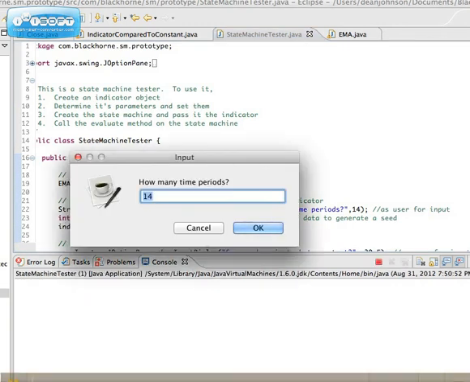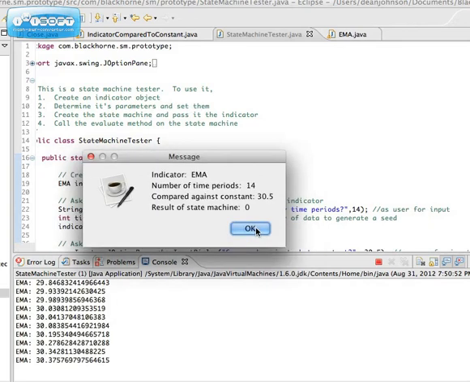Alright, here's my state machine tester. As you can see, I can select how many time periods there are. I have a constant built in, but it can be changed. And the result is here. This is a state machine tester for an EMA being compared against a constant.